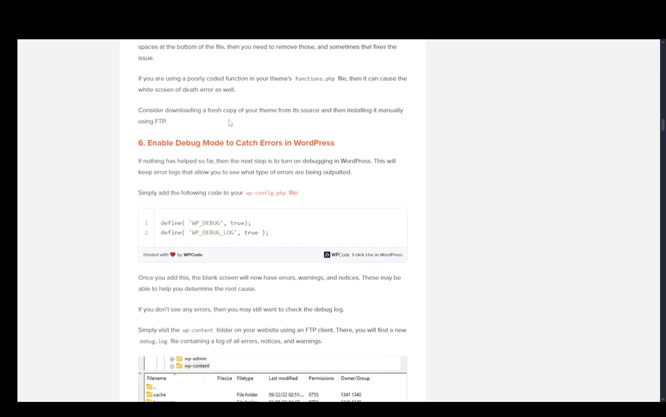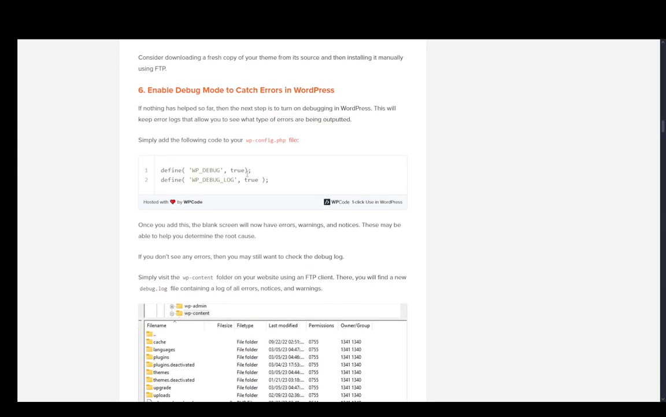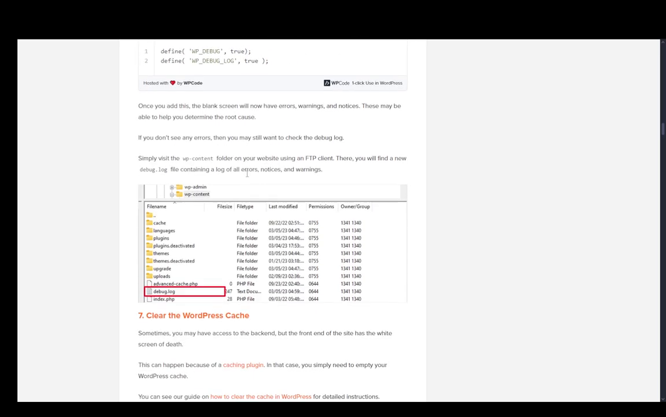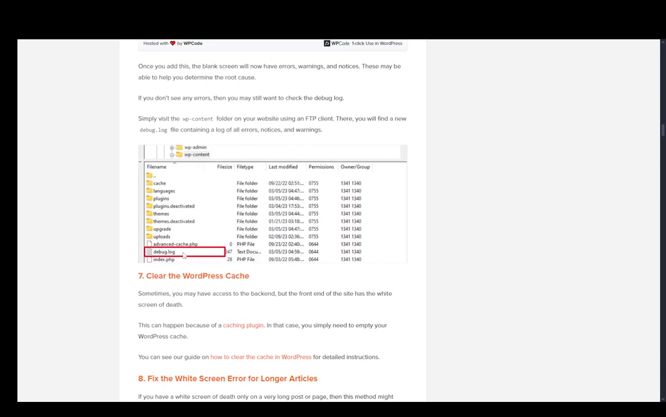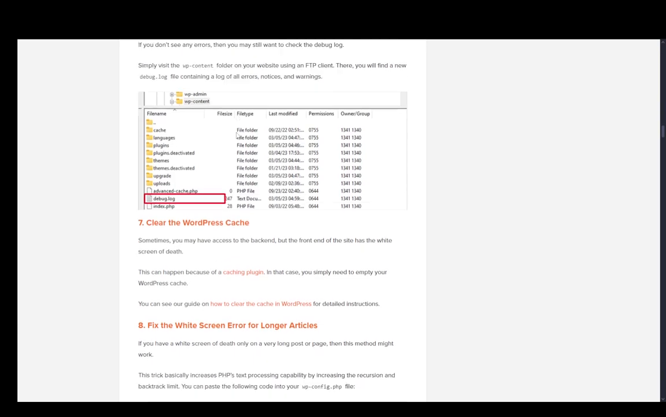Now, alternatively, you can enter debug mode in the WordPress config. Just enter these lines of code in the PHP file, and you will be getting errors with specifically what is happening. And you will also get a debug log in the WordPress content folder as well.